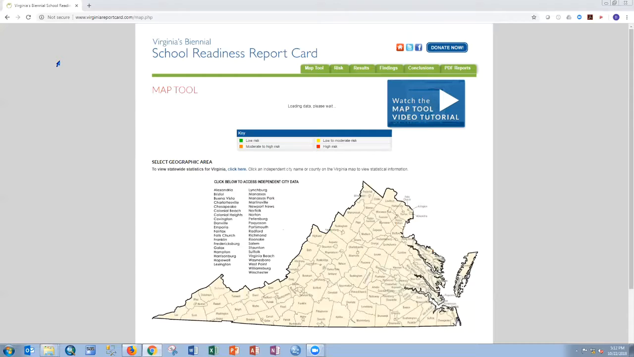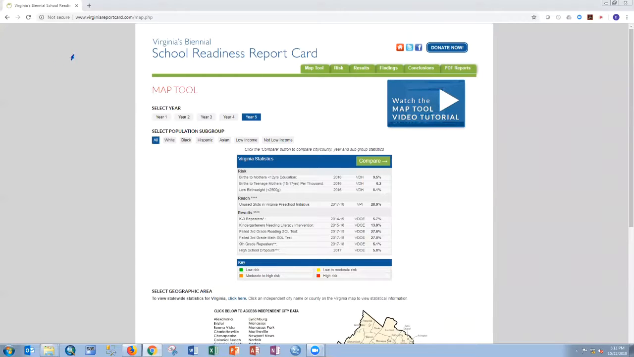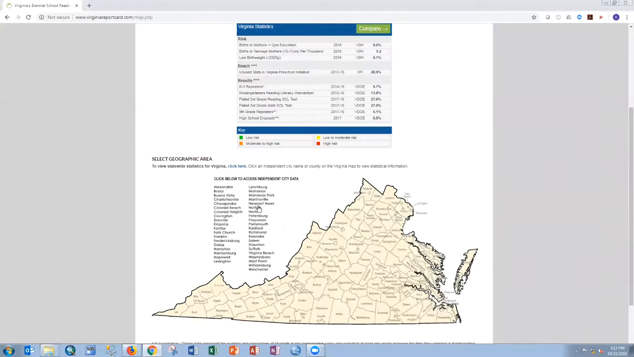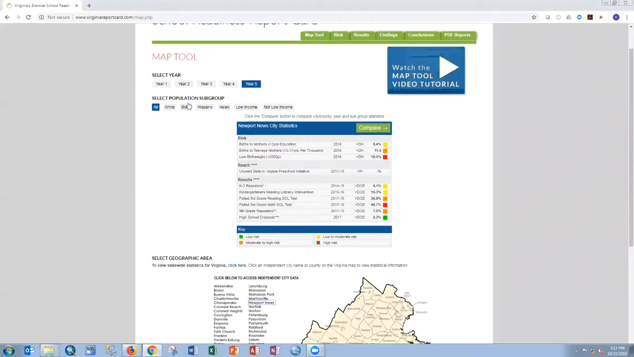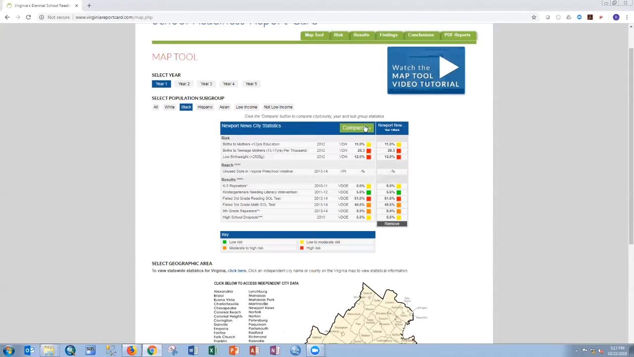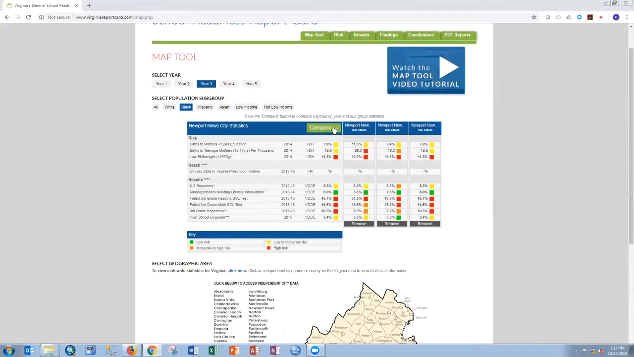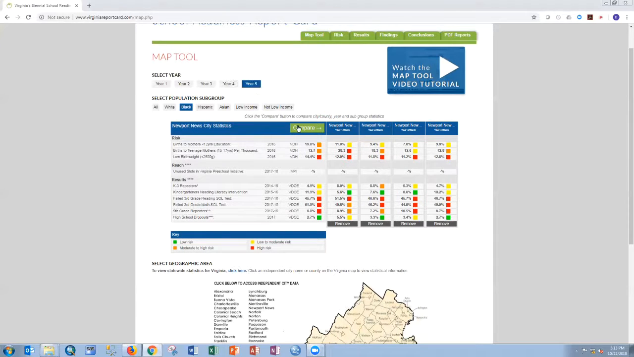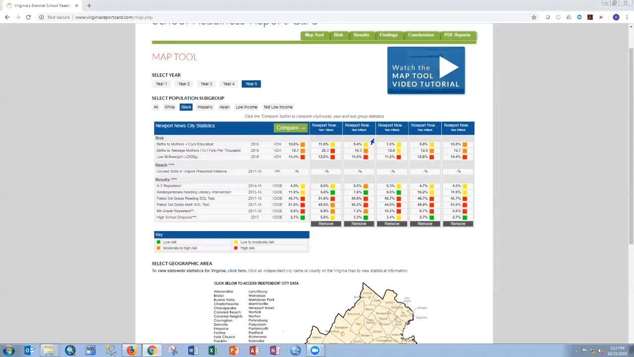And you can also compare any combination of locality, year, and subgroup. So you could, for example, look at data trends over 5 years only among Black children. So I'm going to click Newport News City now and say I want to look at trends just among Black children for Newport News City. So I'm going to start with year 1, Black children, Newport News City. I'm going to add that to compare, and then just again add each of year 2, year 3, and just again showing what I want in the main table, and then clicking the compare button to make it display.